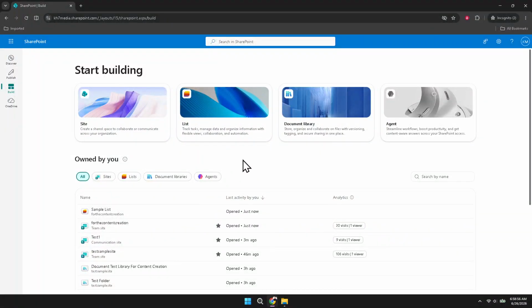Hey everyone, in this video, I'll show you how to create a Power Apps app from a SharePoint list step by step. I'll be working on the web, but once the app is created, it'll work cross-platform. First, open the SharePoint list you want to turn into an app.